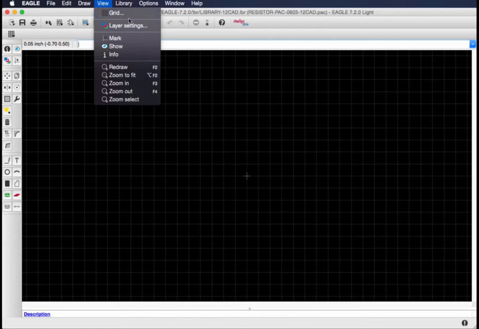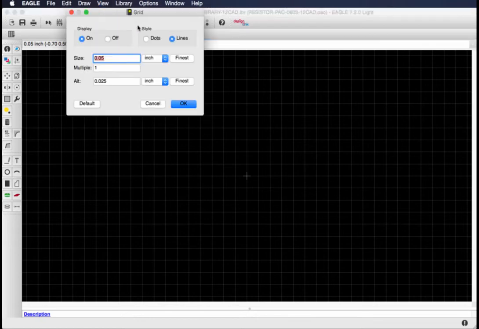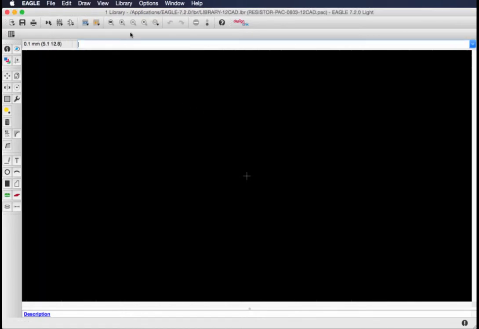So we can go into view and then to grid, and you can see some options. I want to display the grid. It's easier to see that. I want the style to be lines as it is right now. And here I can change the size. It used to be 0.05 inch by 0.05 inch. I want to change this to millimeters, and I want to change this to 0.1. At the same time, I will change this one as well. These two should match. And you can see now that we have a 0.1 millimeter by 0.1 millimeter grid. If I press OK, I have created the grid.